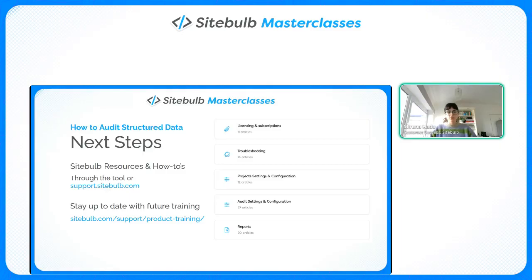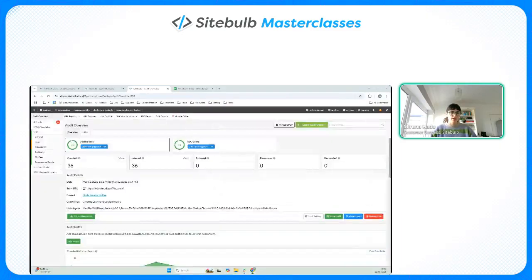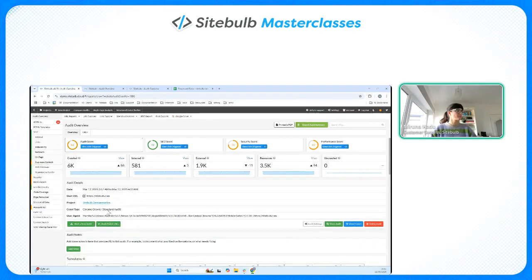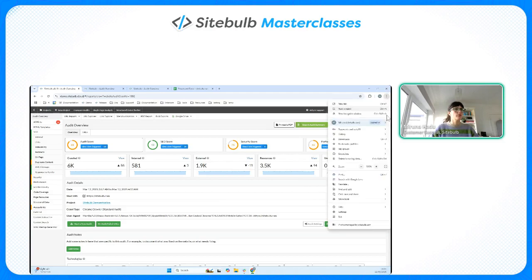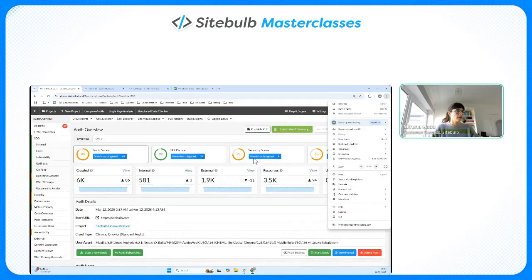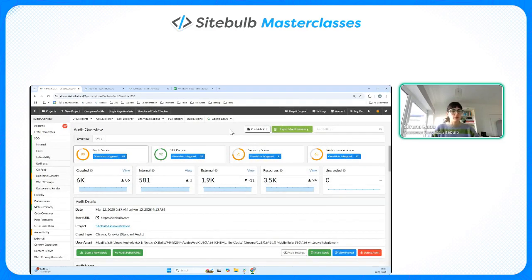I'm going to jump straight into our demonstration now and show you the structured data report. So this is a completed audit for Sitebulb. I'm looking specifically here at Sitebulb Cloud. So I'm using Sitebulb in the browser, but it will look the same if you're using Sitebulb on desktop. I will zoom in for you because I do believe this may be quite small. If you are having trouble seeing the data on my screen, there is a full screen button on the top right-hand side of your screen, so that should help with sizing.